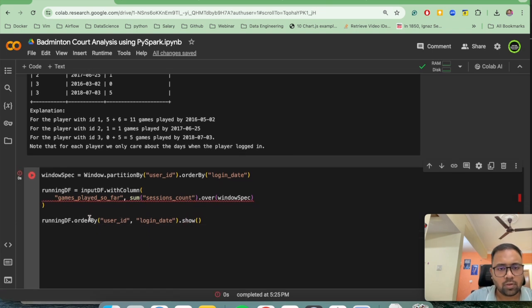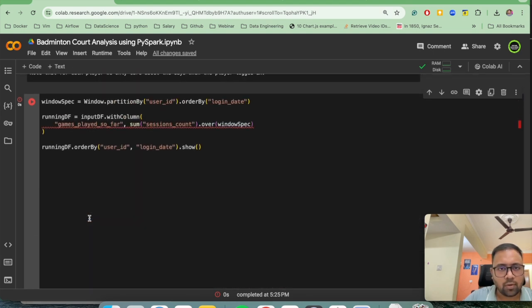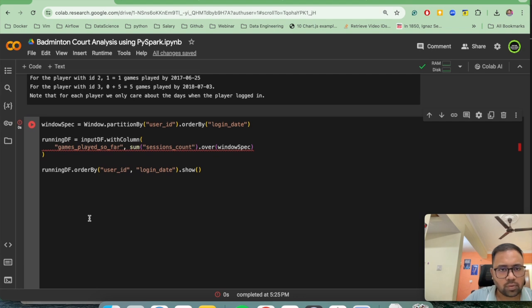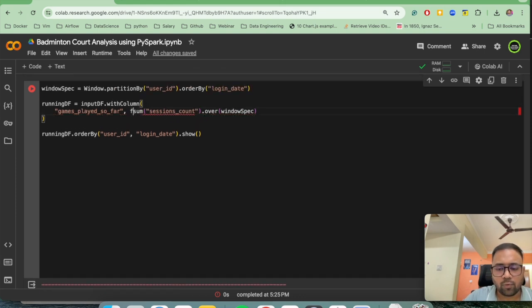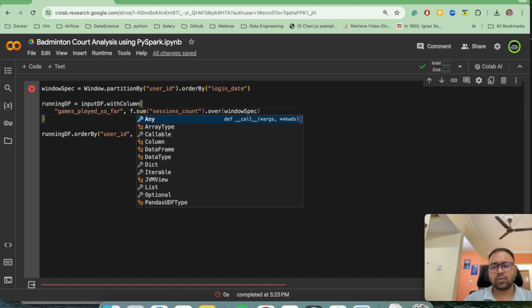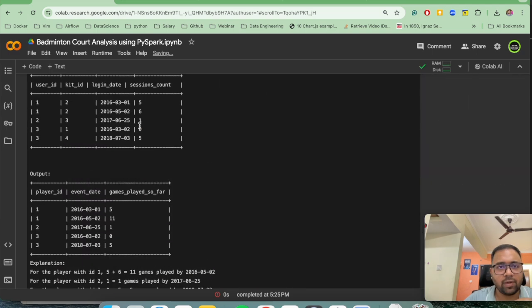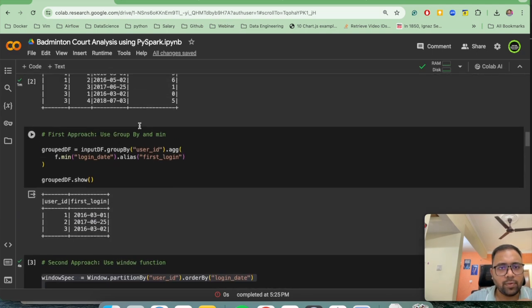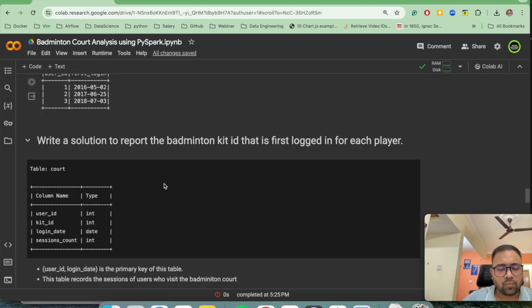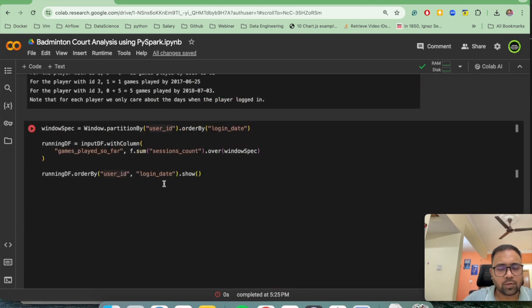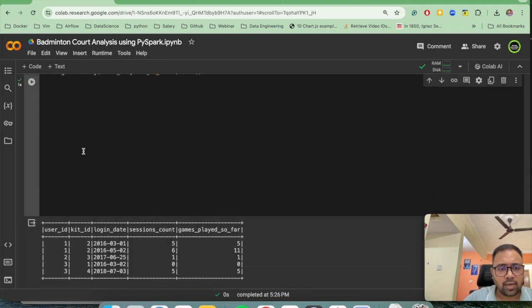Syntax might be wrong. Okay, we have got some wrong syntax. What is this? Unsupported type for int and string. So we have to use F.sum, because sum is already a function in Python. We have imported functions as F here, right? So we have to do F.sum. Okay, so that's why we have to do F.sum. The syntax was wrong, but otherwise it will be correct. Let's try running it and let's see the output.